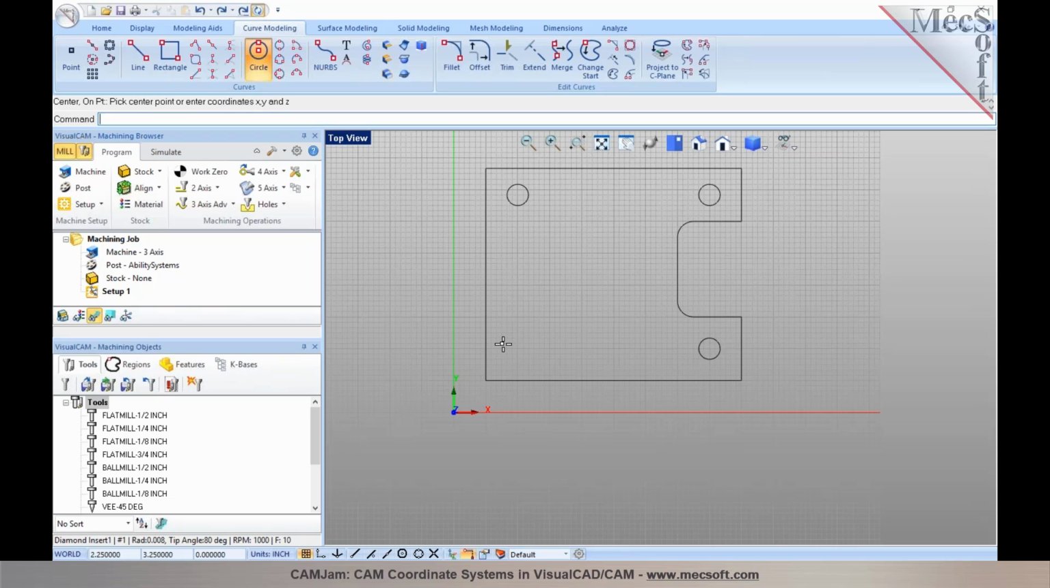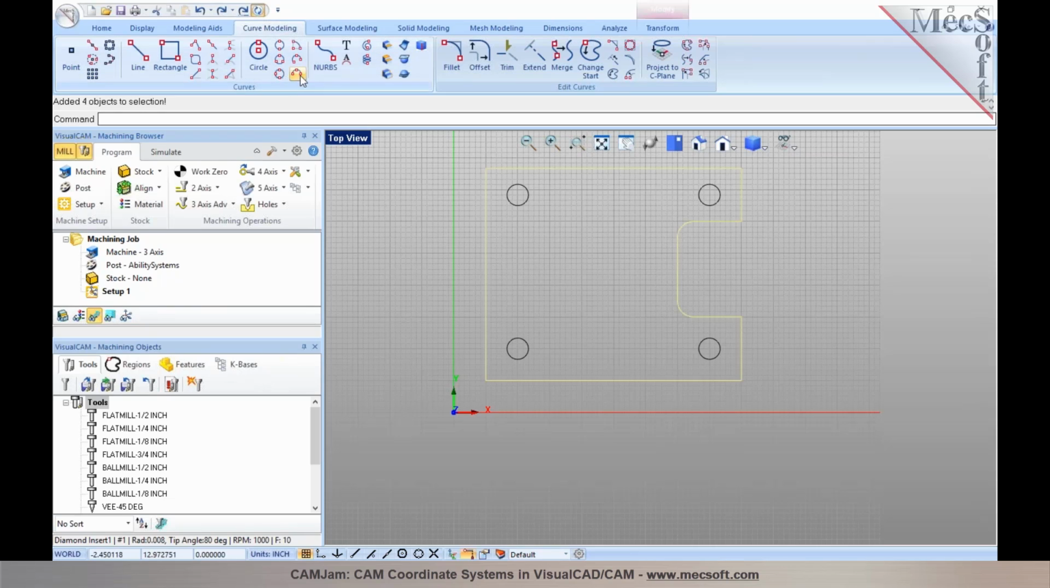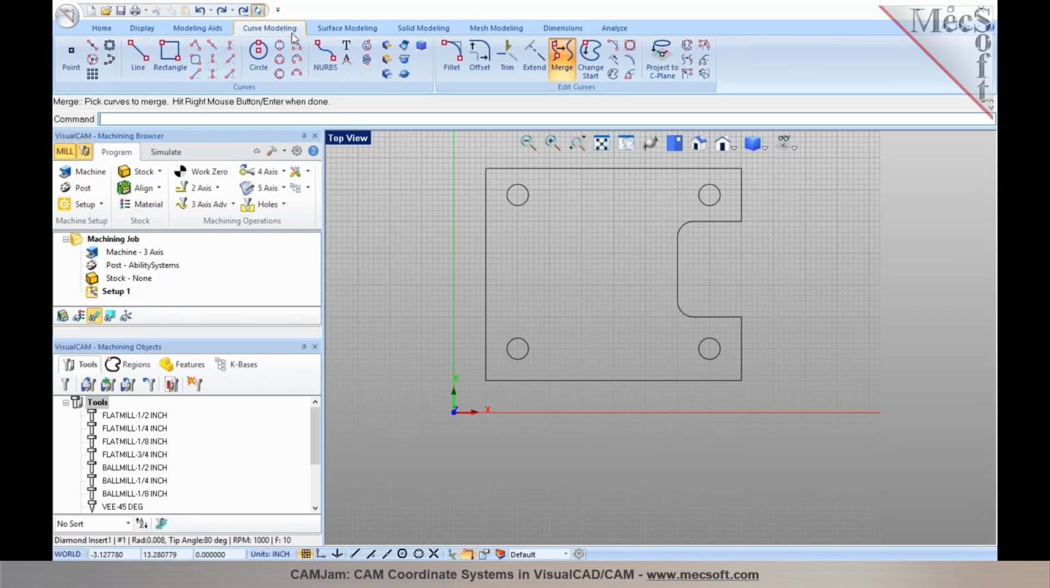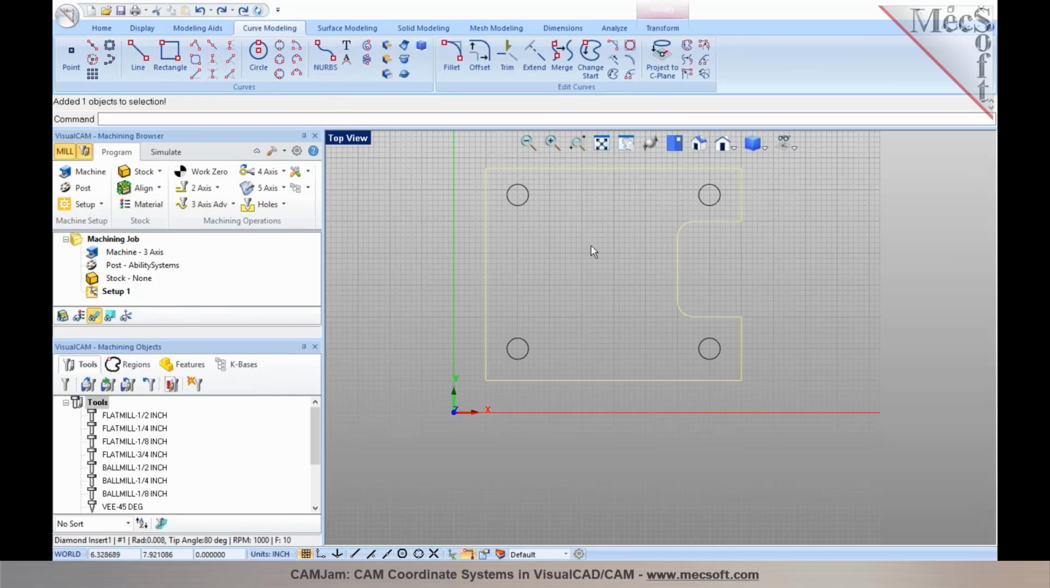I have what is called continuous command recall active, so I can keep creating geometries without having to repeat the same command. I'm going to chain these geometries. Okay, so we now have geometry created.